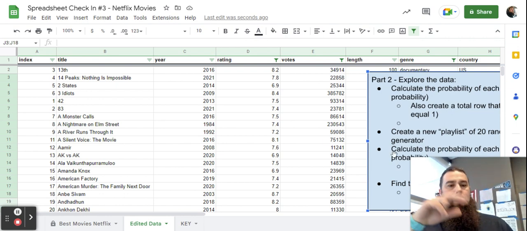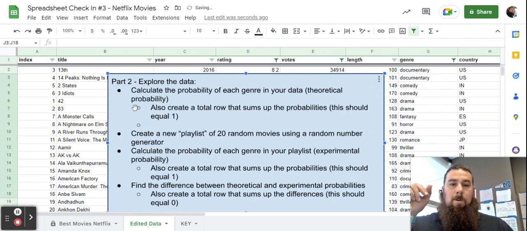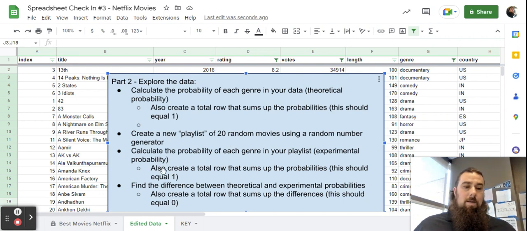And so what I want to do is make a sub playlist. You can see here, one of the things we're going to do is calculate the probability of each genre in our total data. Then we're going to work through and create a playlist of 20 songs and then calculate the probability of each genre in the playlist. Okay, so let's get right to it.